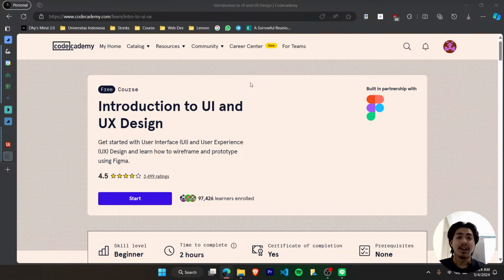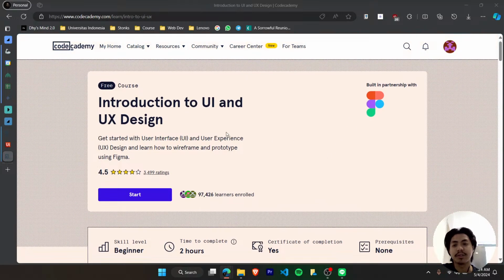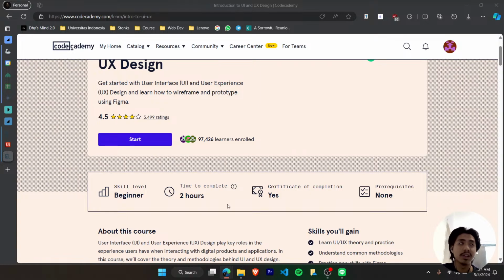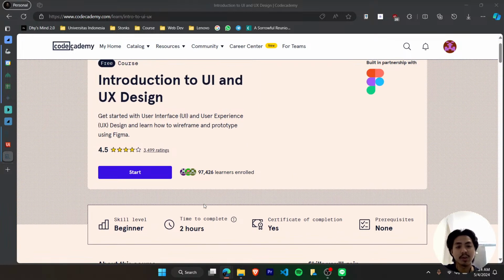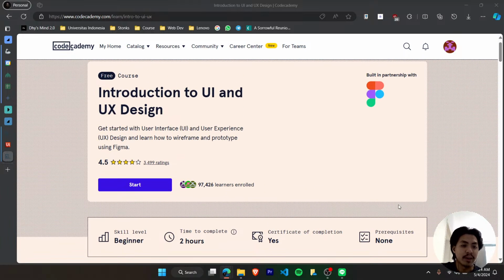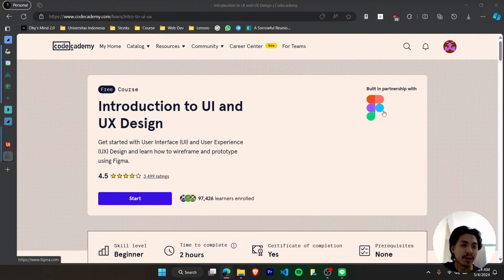I think it would be very awesome if I take this. They recommended it very much in the CSS part, and they refer to this, which is the Introduction to UI and UX Design. You can see here it's free, so you don't need to buy the Pro one. It says 2 hours, but it could definitely be more. I'll receive a certification, there is no prerequisite, and it's built in partnership with Figma.